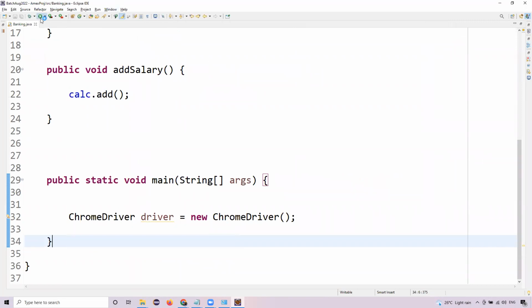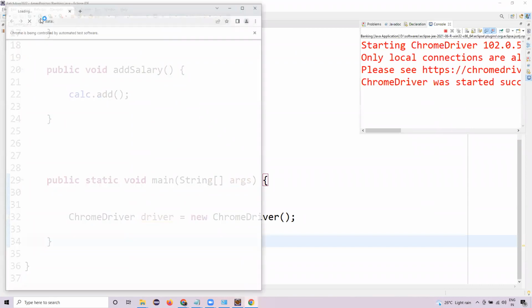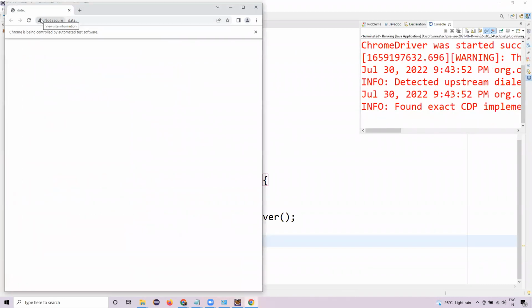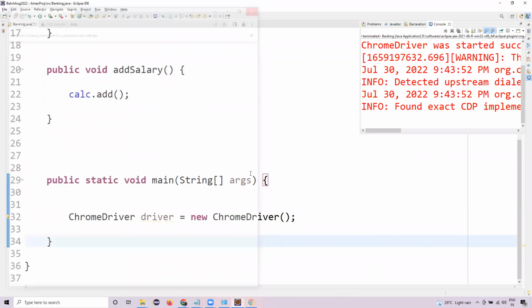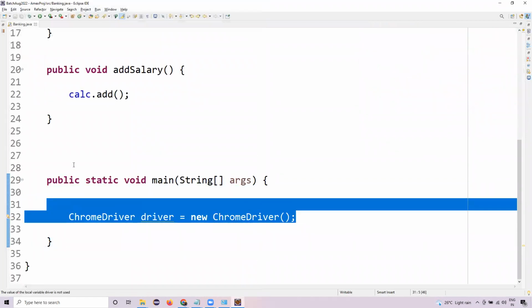Now, if I click on run, let's see what happens. See, a browser launches. Just by creating an object of the ChromeDriver class, a browser launched. So where is the code written for launching the browser? Can anyone tell me? In the API. Where inside the API? Under the ChromeDriver class. Correct. Where inside the ChromeDriver class? In the constructor. Correct. Not inside any method because we have not called any method.